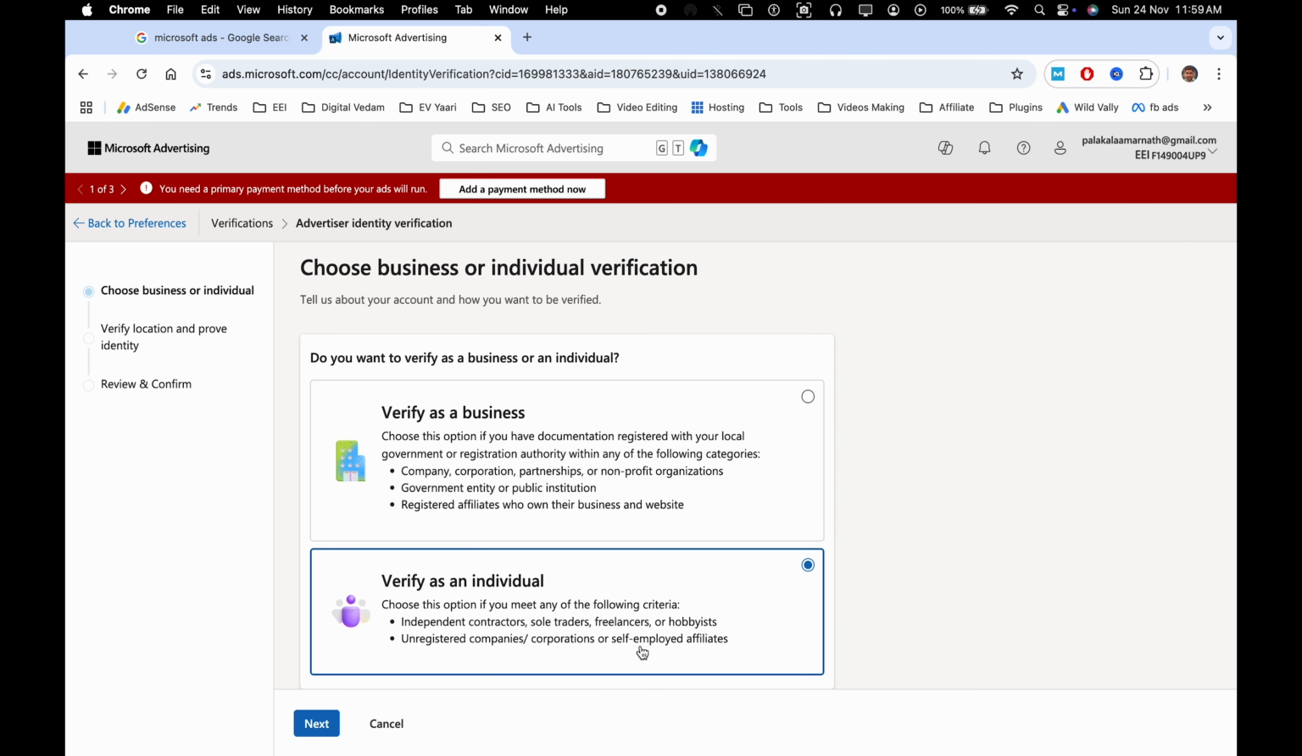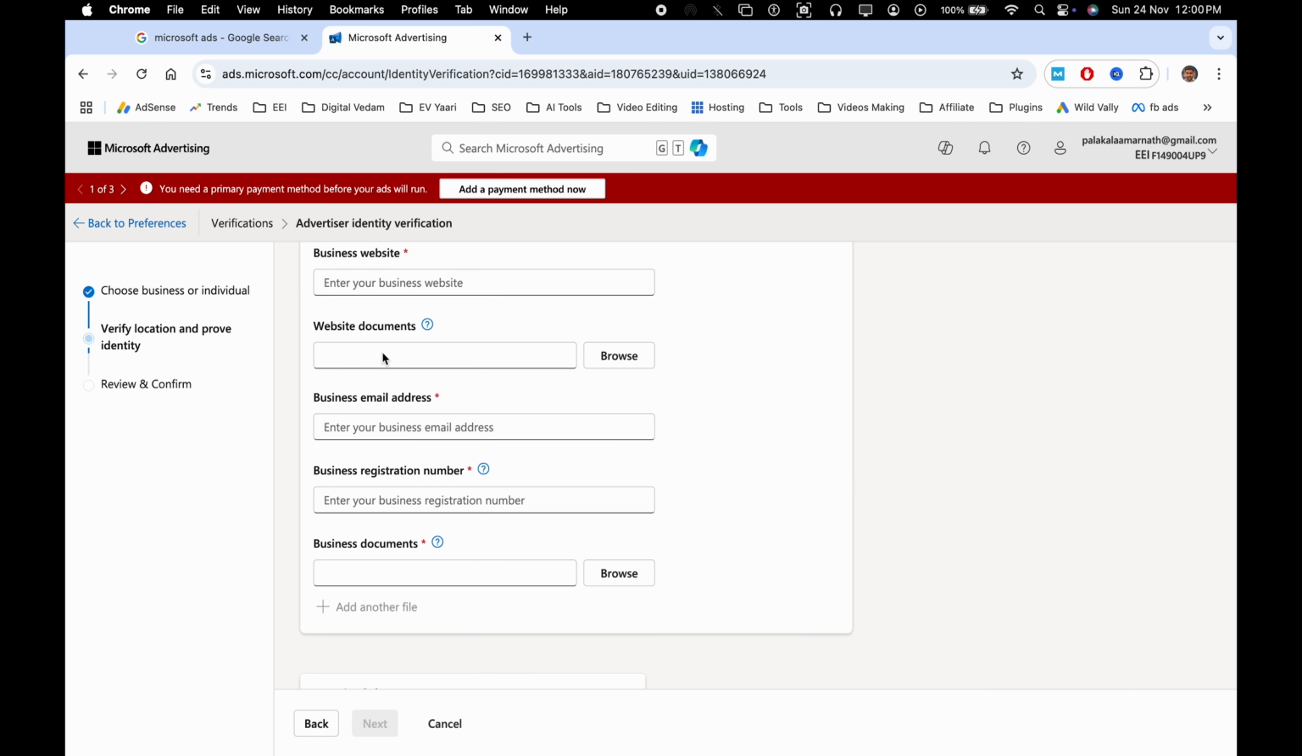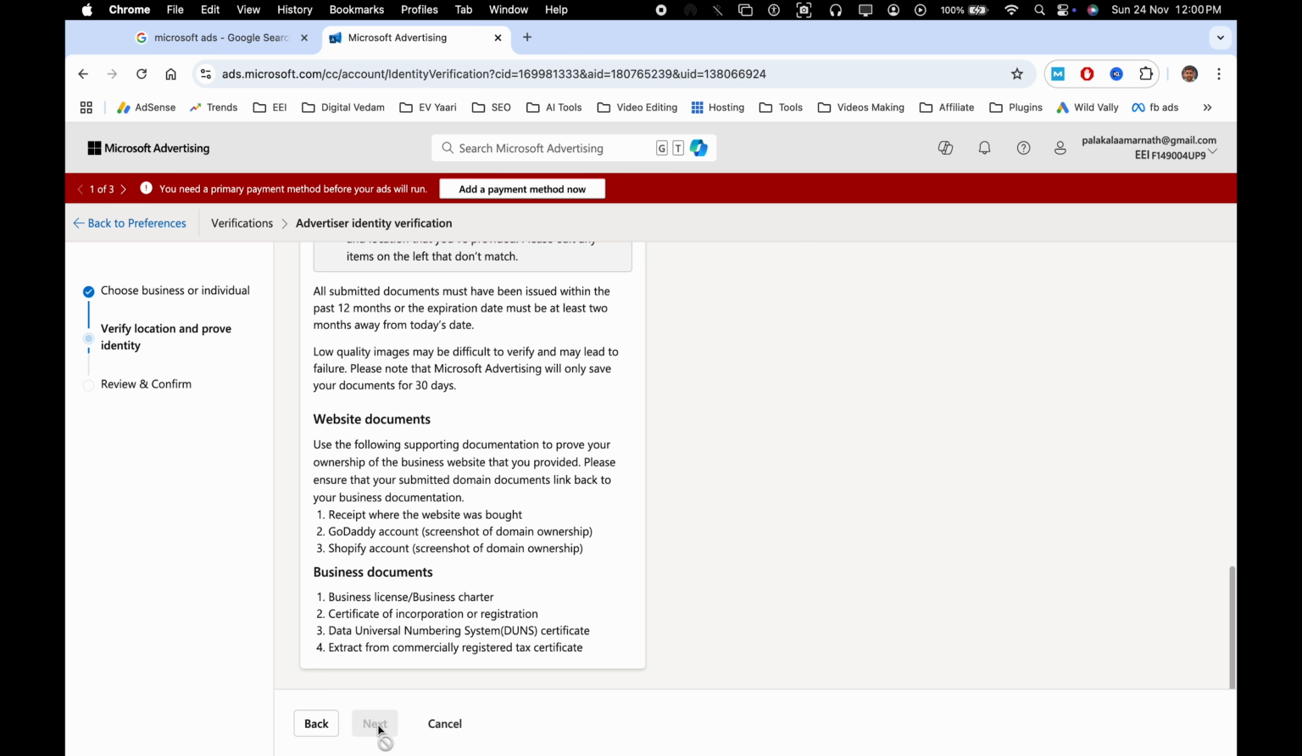If you are running as an individual, you can choose this. As a business, you can choose this. You have to produce all these documents, right? Company incorporation and registration certificate related ones. Next will be verifying your location, your website, your documents, email address, and registration number. All those should be put here, and click on next.